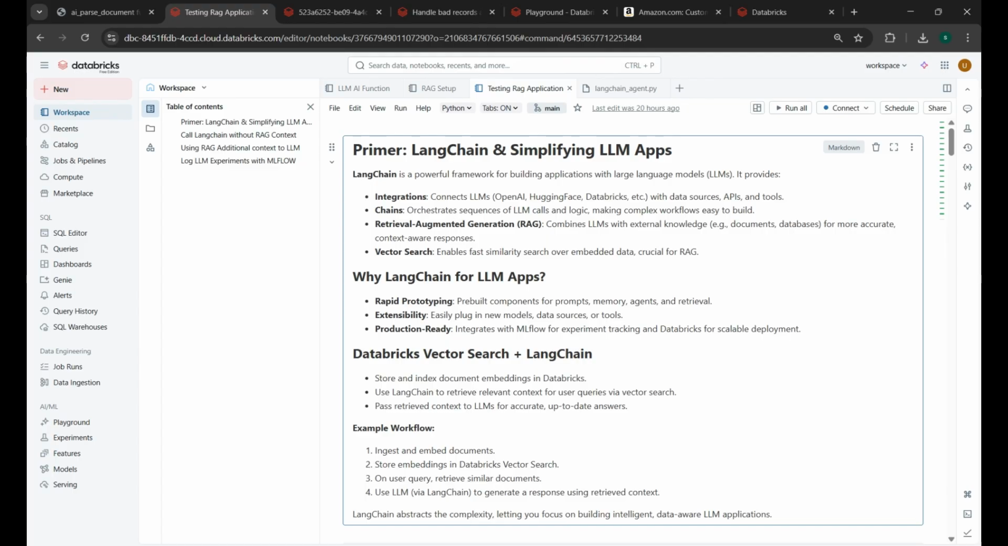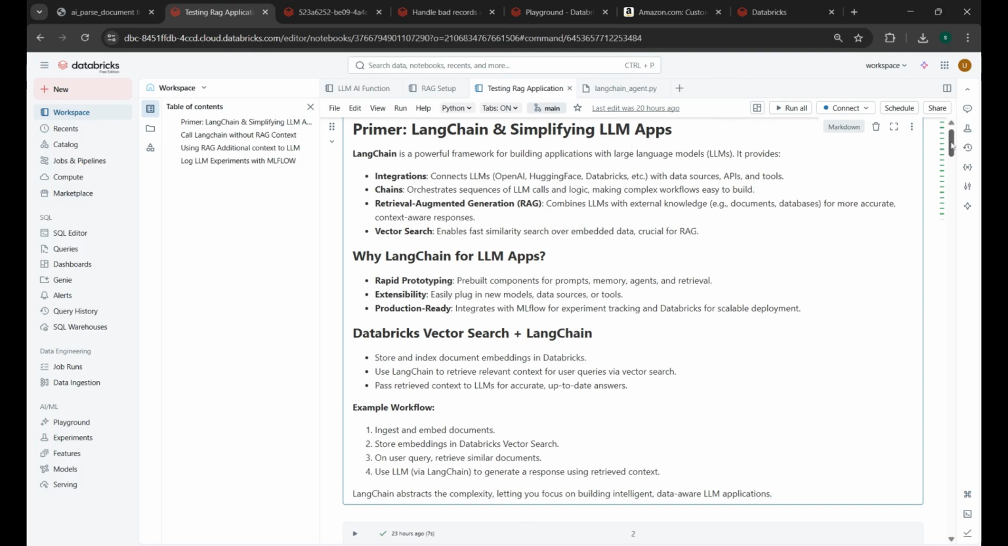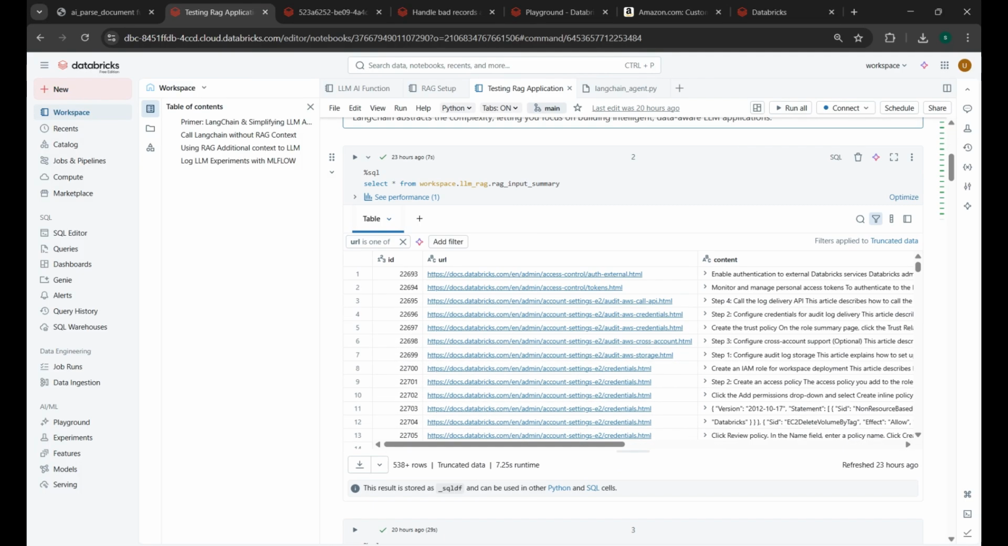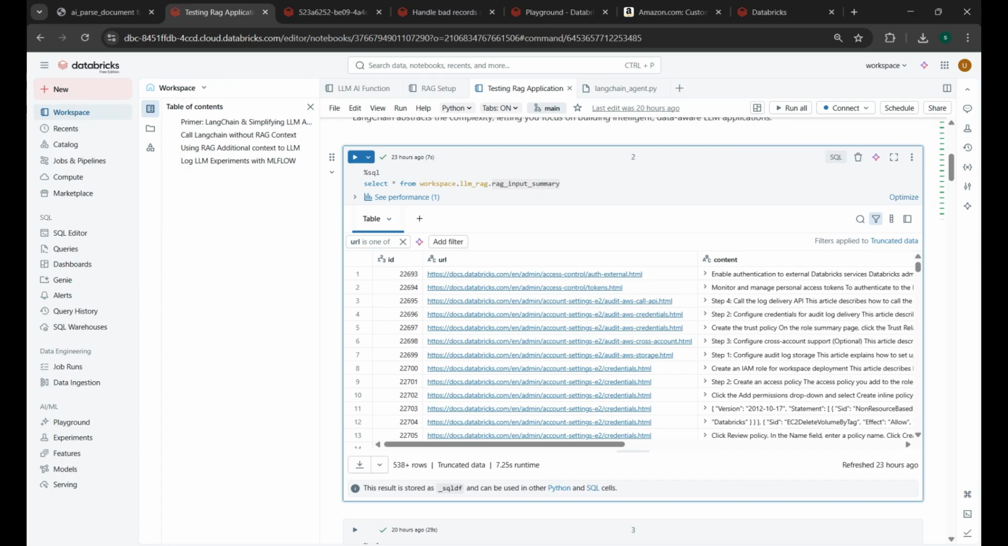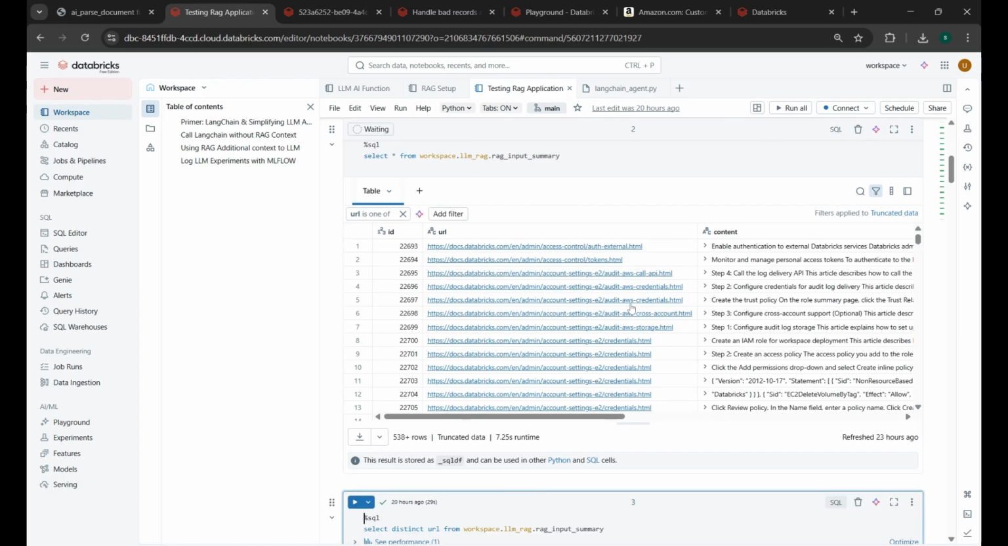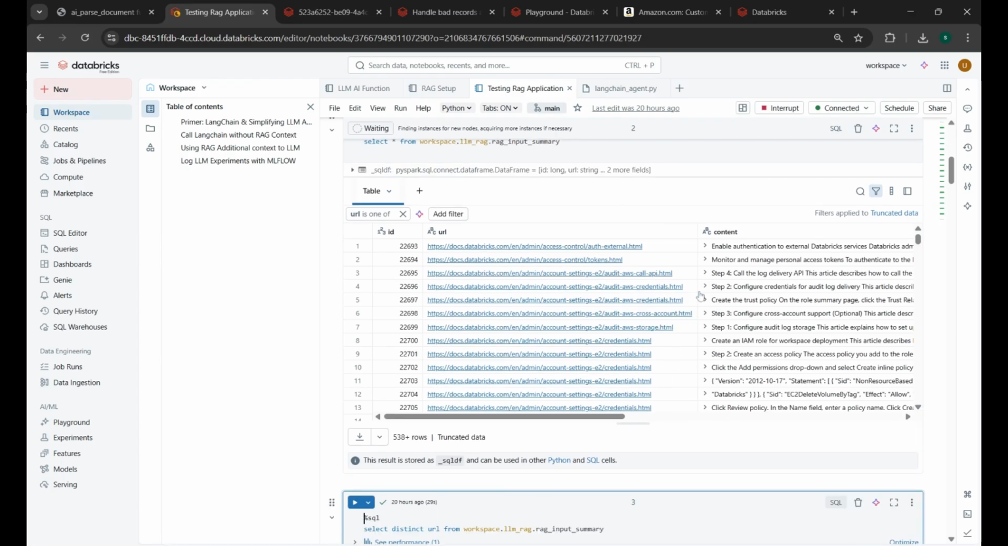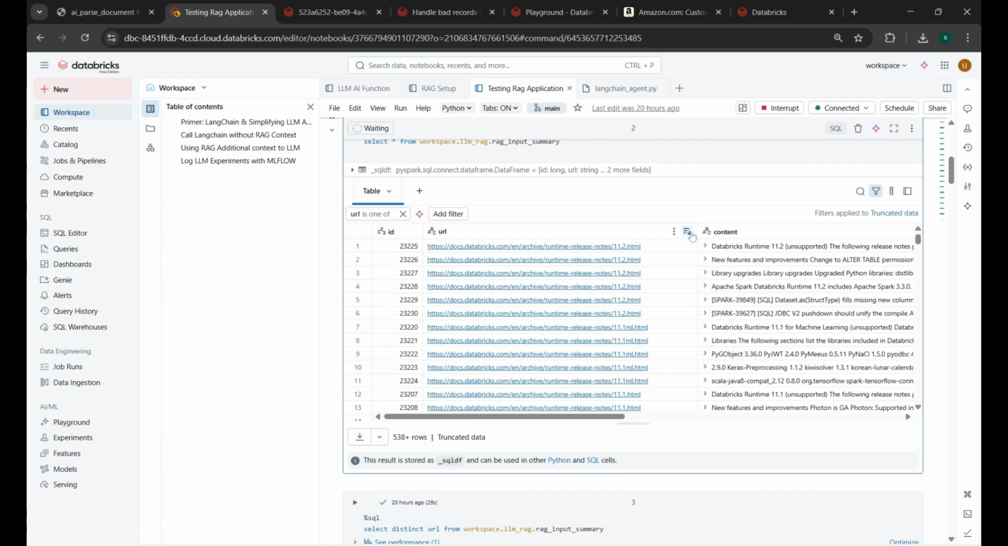Now, this is about LangChain. Basically, it's a Python library which allows us to integrate various LLM models and work with various LLMs to create an LLM-based chatbot application. Data, right, where you have this RAG summary. Now here, one of the things we will ask about is disaster recovery.